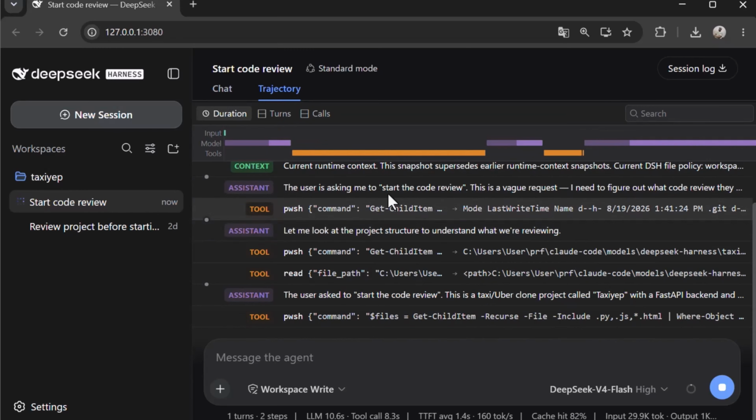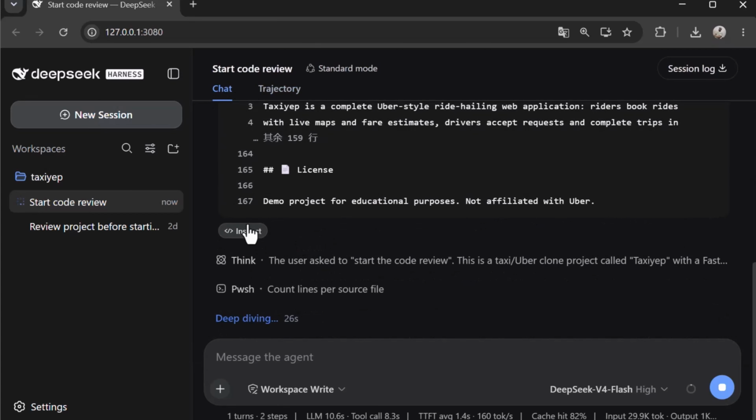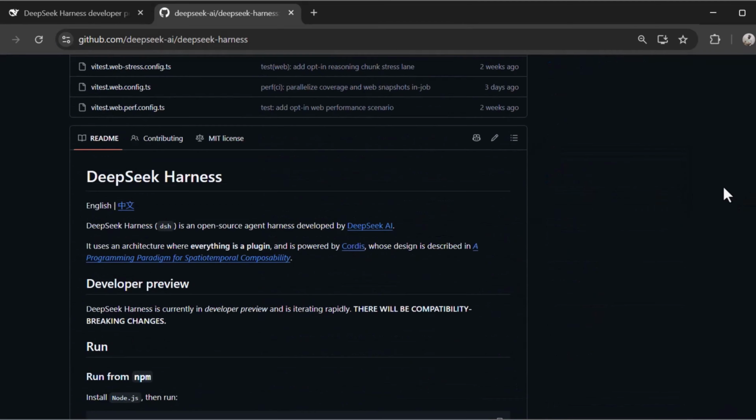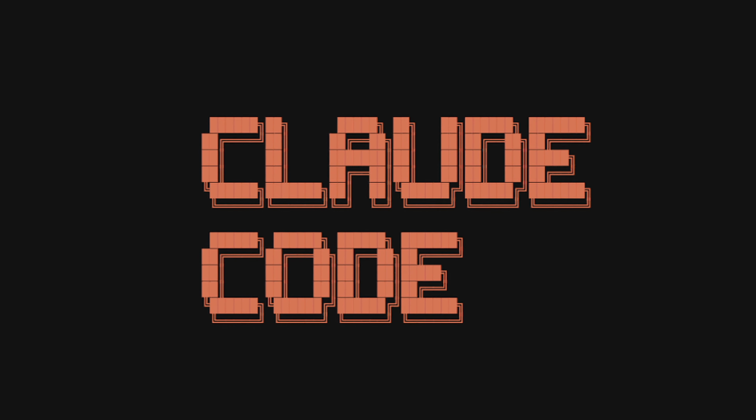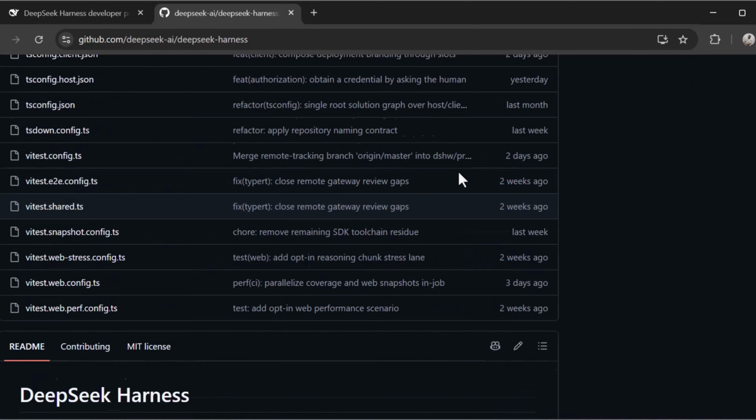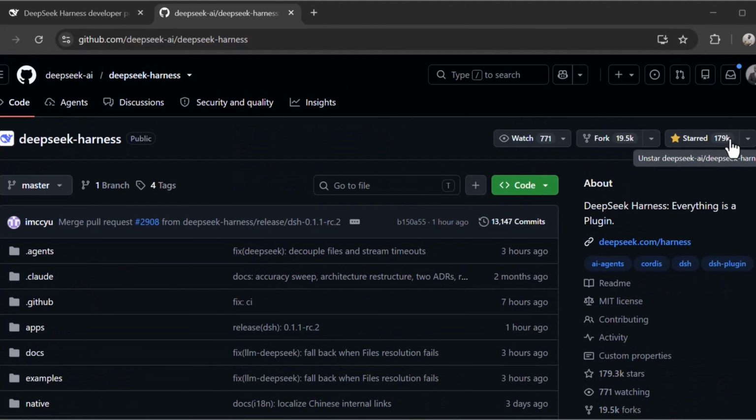Everything inside is a replaceable plugin, including the agent loop itself, so you can replace the model, the sandbox, the file system layer, and the shell execution. Literally everything. Claude Code is powerful, but its control flow is locked. DeepSeek harness gives you control back. That's exactly why it hit 165 stars in just a few days after launch.